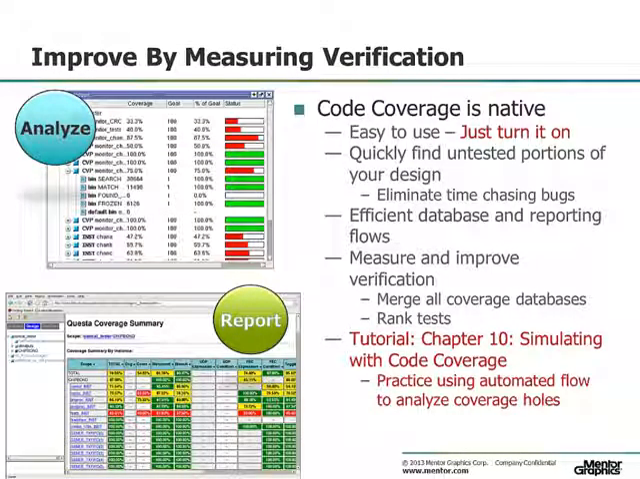It's native, just turn it on and easily identify untested portions of your design. As I mentioned on the previous screen, we not only collect coverage information, we have effective coverage analysis tools to show you what state machine variable has not been exercised, or what case statement has not been seen, or whatever it is in your code that's not been stimulated.